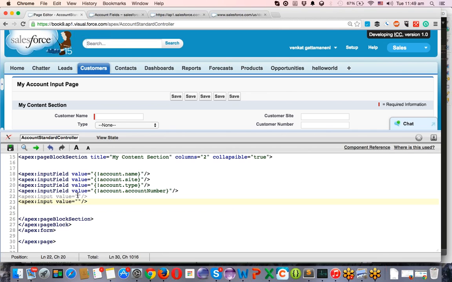And inside this is how you can map the field. You have to use the curly brackets, open, close. Inside that you have to use an exclamation mark, and as you're using the standard controller, you have to use account dot, the field name which I copied, that is book9 dot underscore. Why is there book9 here, and no book9 under this? That's a different topic. This comes with namespaces.